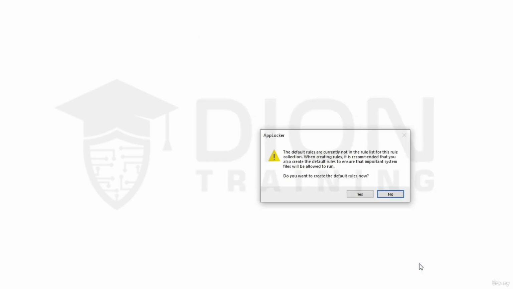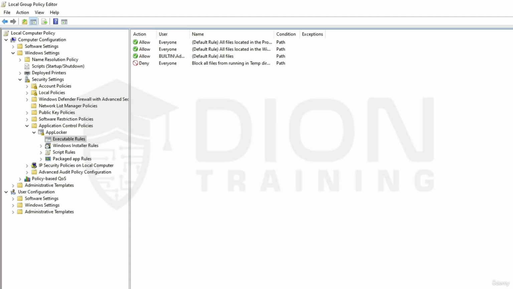And from here, we now have this thing saying we're ready to create this rule, and you have no default rules already in the rule list. Do you want to create them now? Yes or no? If I say no, we'll only create the one rule we have. If I say yes, it's going to create our rule plus a couple of allow rules. I'm going to allow those default rules to be created, so I'm going to say yes, and now you'll see that we have 4 different rules.